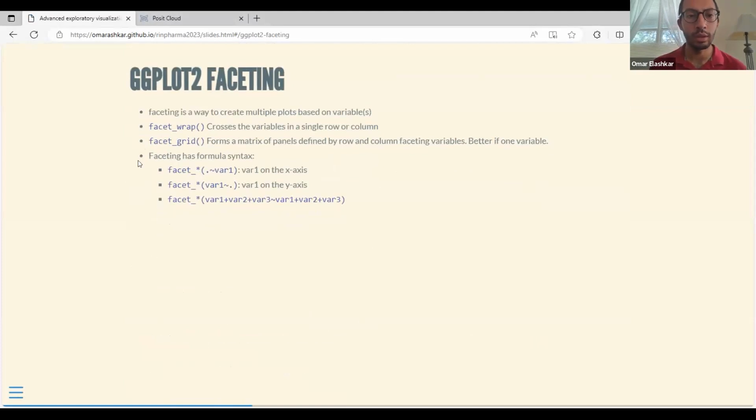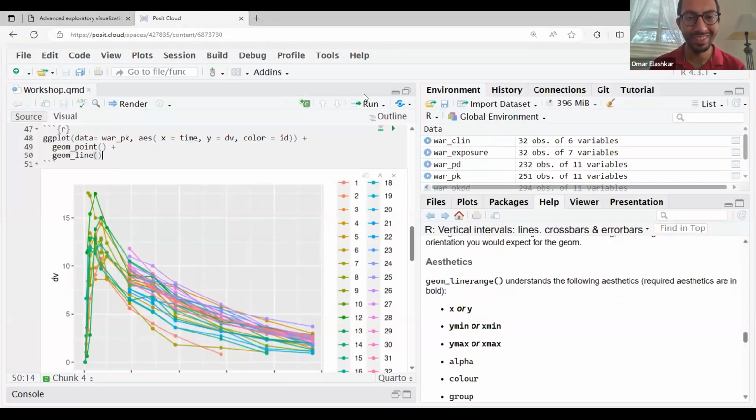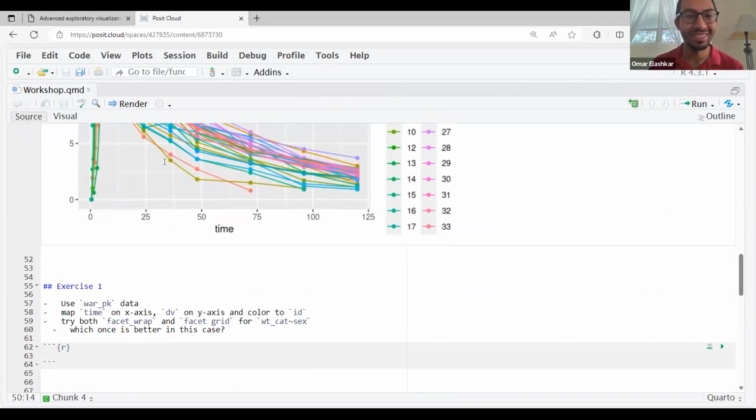So in ggplot you have two kinds of. Okay, you want me to maximize the windows? Thank you. Control Shift 1. Okay, thank you very much.